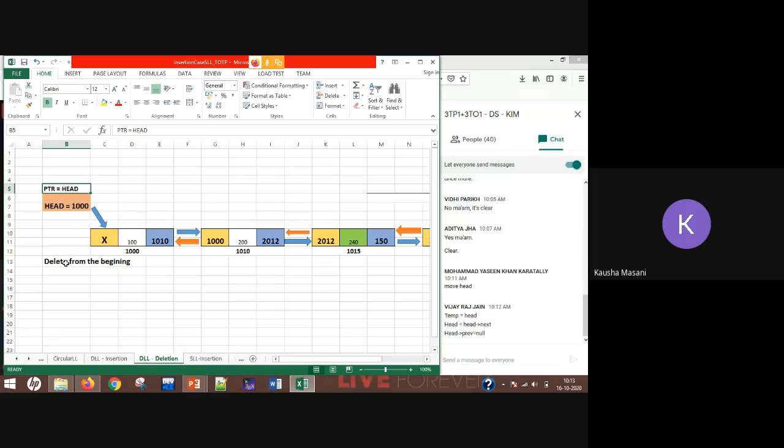So PTR is equal to head. Let me just write it for you here. PTR is equal to head. What should I do with my head? I know that this is the target node which is to be deleted. In order to satisfy the property of my doubly linked list, my head should point to the first node, and this highlighted node is going to be deleted. So it is no more going to be my first node. So I need to first of all move my head here.